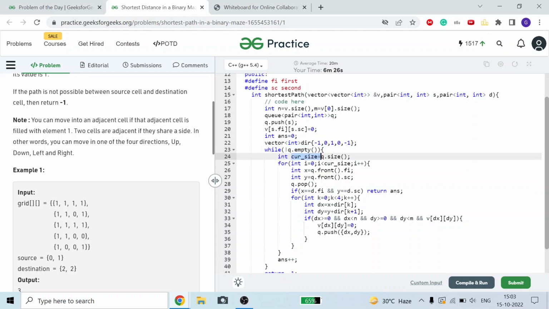Now my current size will contain all the blocks in my queue that have the minimum number of steps equal to my answer. Then I loop while i is less than cur size, because the queue size is going to keep updating, since from one cell I can go to a maximum of 4 different cells, so the queue will update whether we can move or not. How many cells move, 1, 2, 3 or 4, so it will be at most 4.